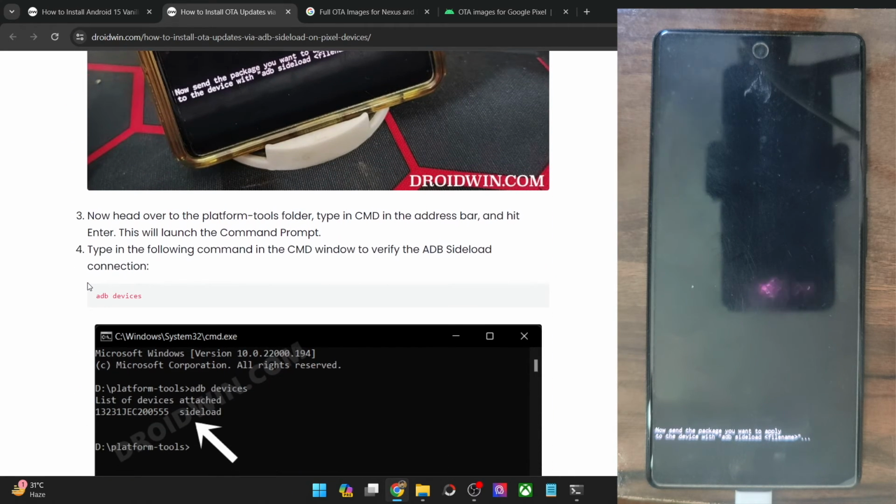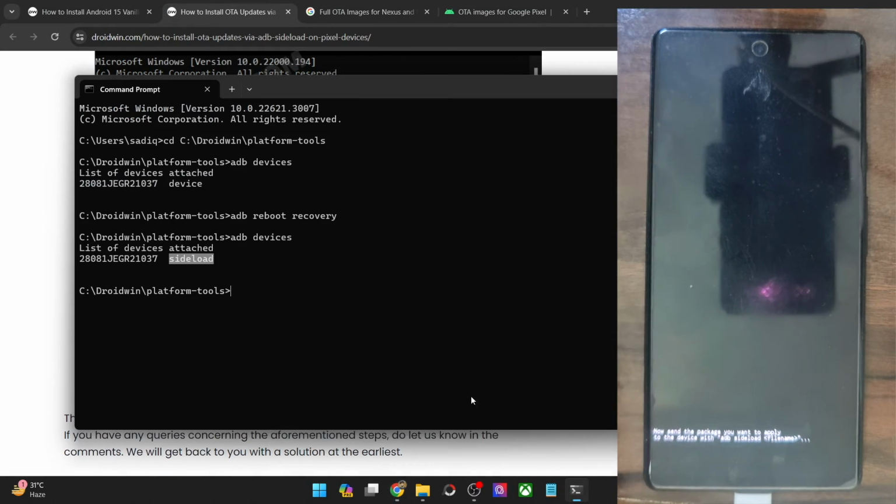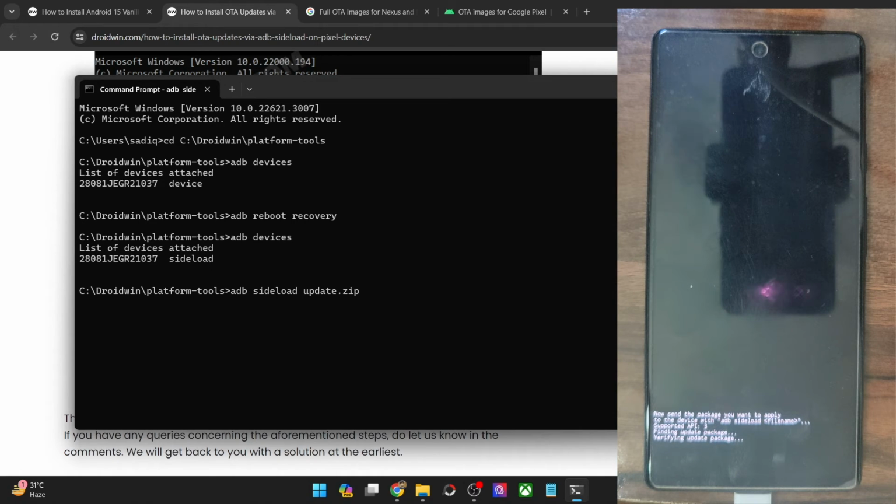For that, you will just have to type in adb sideload and the file name. So type in adb sideload, file name is update.zip, and hit enter. And the sideloading will now start. It could take up to around 10 to 15 minutes for the process to get completed. So let's just wait for the flashing to get over and then we'll be back.